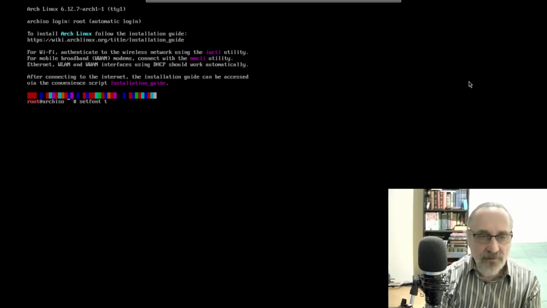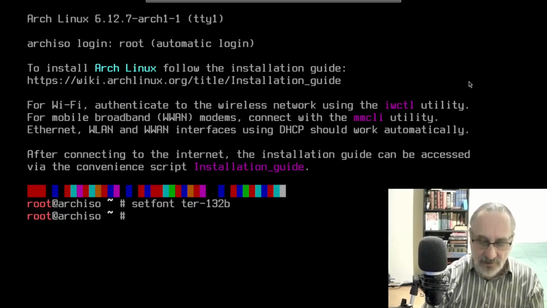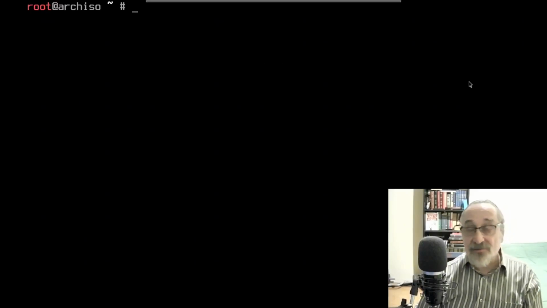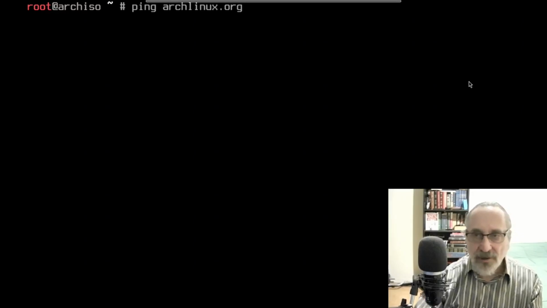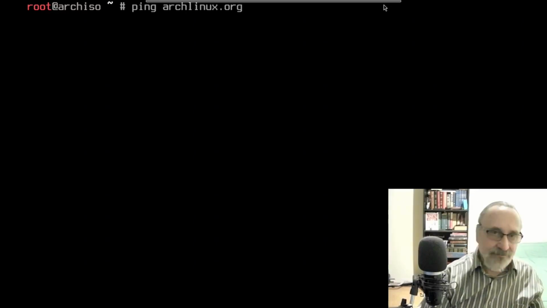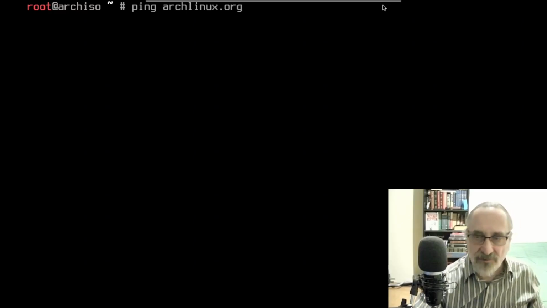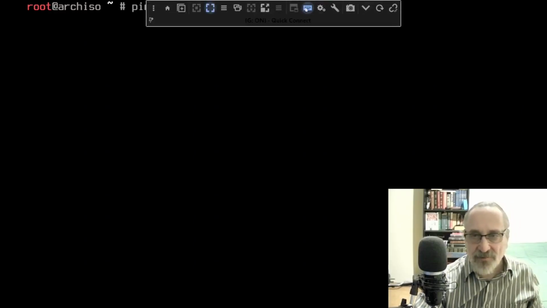Set font tier -132B. Okay, and I'm going to clear the screen. So this is the test. Do we have internet? Let's do ping archlinux.org. And if you see this bar up here, that bar is there because I've remoted into another real bare metal computer, okay? So this bar belongs to my remote software called Remmina.